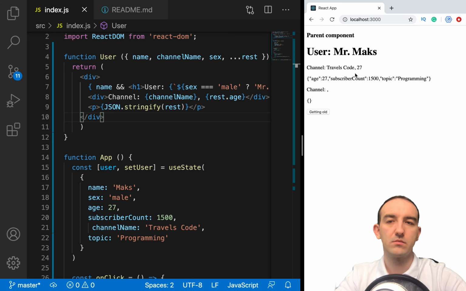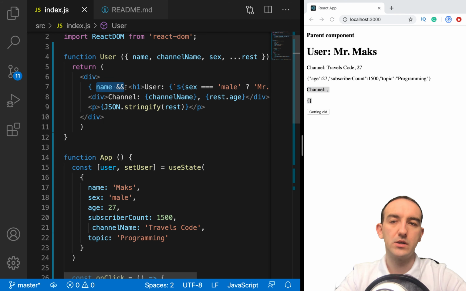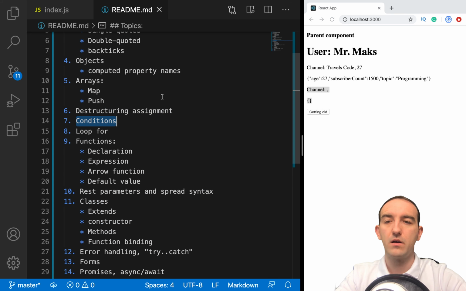So, as you see, we have user for the first part, we have channel and empty object for the second user, but we don't have name. It's another sample of how we can use conditions in React and JavaScript. Okay, let's go to the second topic in our lecture. It's loop for.